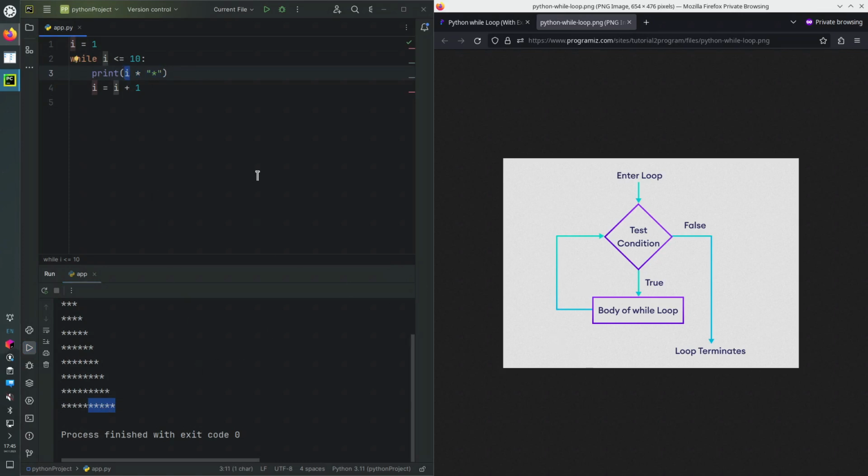Now that we know the sequential structure, alternative structure, repetitive structure, we're going to look at other types of data in Python. And the next one is a list. So let's say we have a variable named names, and inside we have a list of names.